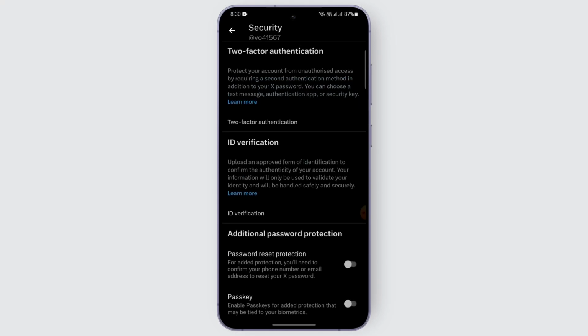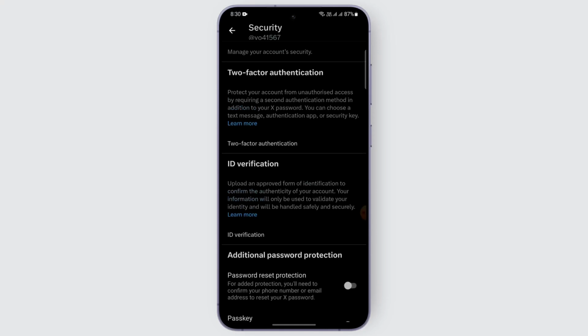And just like that, you may also add additional password protection like passkey and password reset protection. Just use these methods and you can easily make your account more secure. So just like that, you can secure your Twitter account by following these steps.